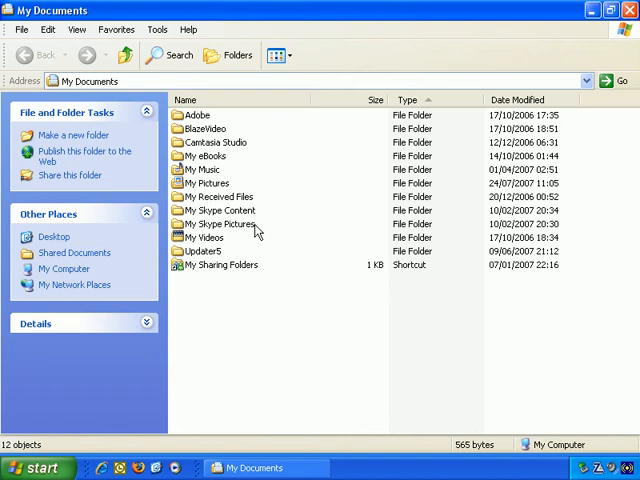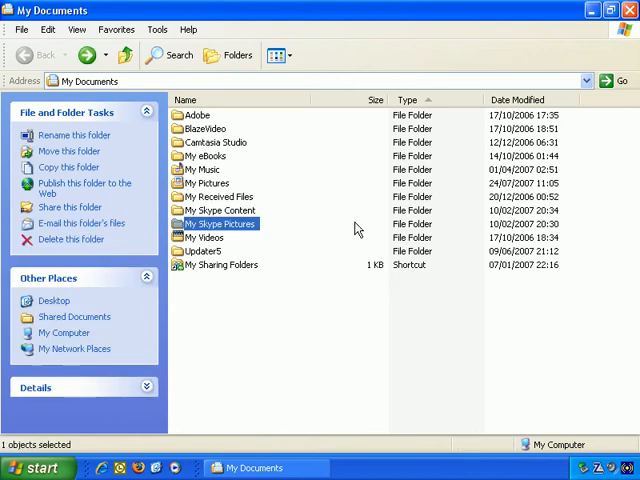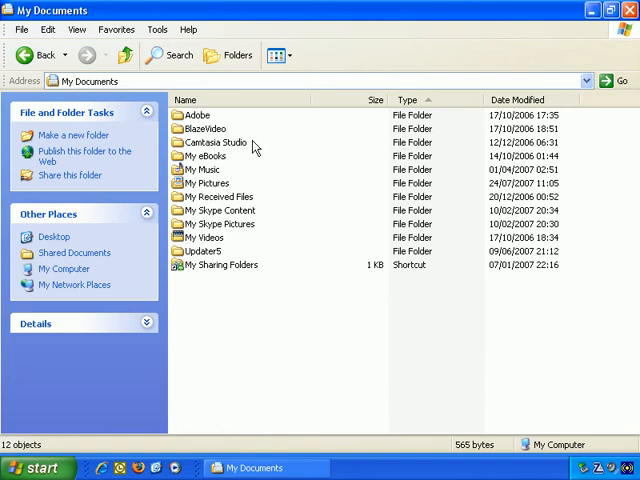So these are subfolders within the main My Documents folder, and you can see my videos and my ebooks and so on. Now, you won't see a lot of these by default, so you don't need to worry about them. Generally, you just have the My Documents folder, and then you would start storing your document files here. Now let's close that. Left click at the X.